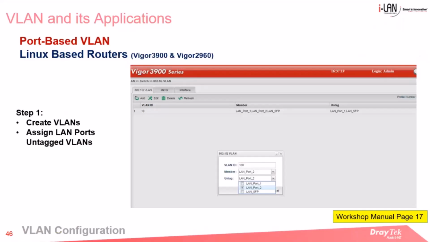I'm not sure if you are familiar with this, but the 2065 and 2927 that you worked on the last 2 days are running the DrayOS software. But we have some older models which are running the Linux-based software, such as the 3910, 3900, and the 2960. The first step is to create the VLANs, and then we assign them to the LAN port as untagged. You can see it here.